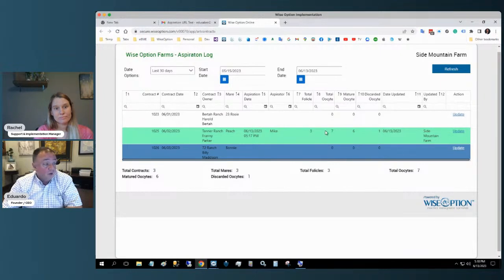in green. White means waiting, pending, waiting for update. And now this one is being done. At this moment, as soon as the aspiration center performs any kind of update on this log, Wise Option will send a notification to the facility, so to the mare care or stallion station for that matter, that an update has been done. That notification is just for you to know that your Wise Option has been updated by the aspiration center. So this is where the magic happens.